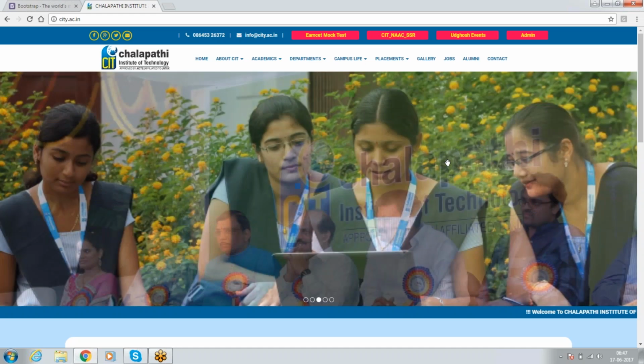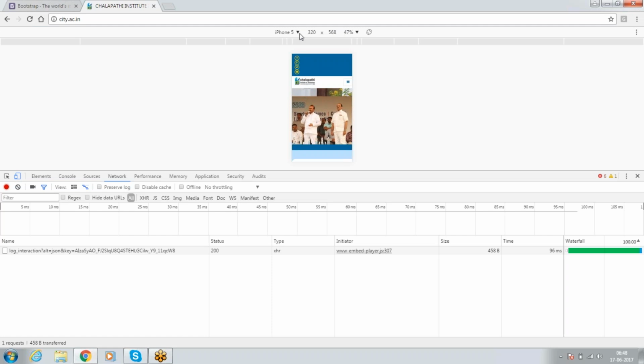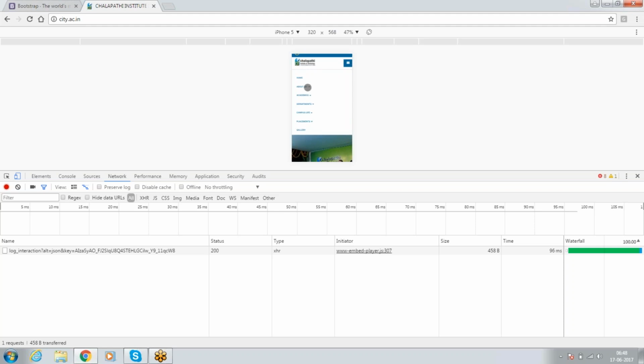Click on F12, click on F12. See here, the target is mobile. See, my target is iPhone 5 here. Even though I used an iPhone 5, I have my menu and all my features available here itself.